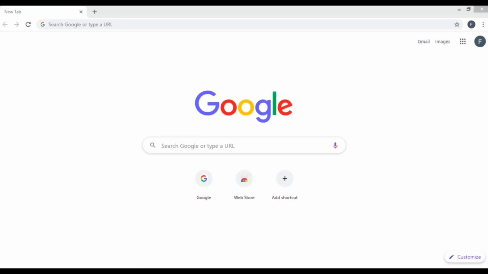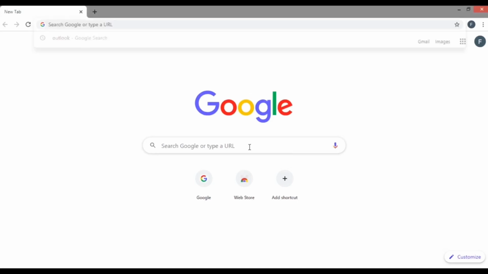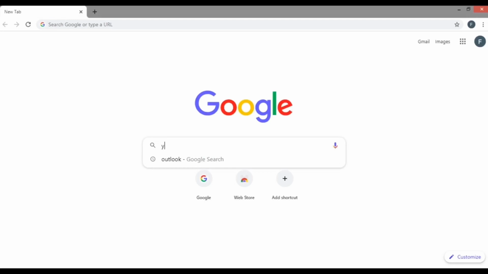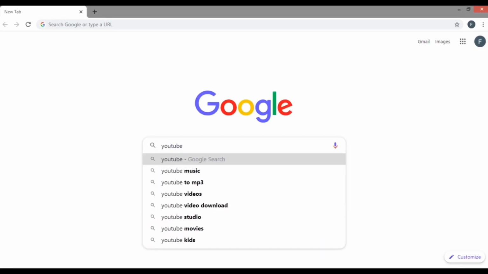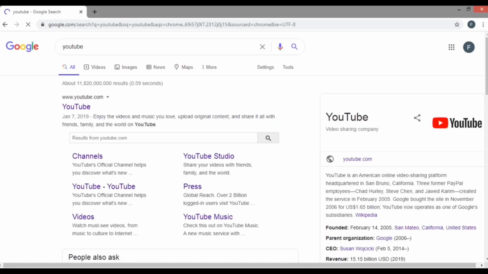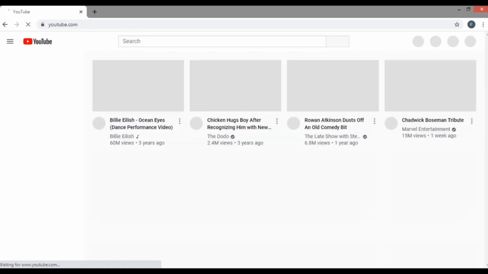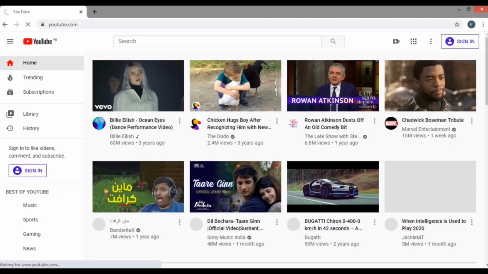Alright, so let's get started. I've already logged into my Gmail account right here in Google Chrome, and I'm going to open up google.com, as you can see right here, and I'm going to search in YouTube. When I press enter, I can see right here the first link is youtube.com. You can either go straight directly into youtube.com or you can follow me.